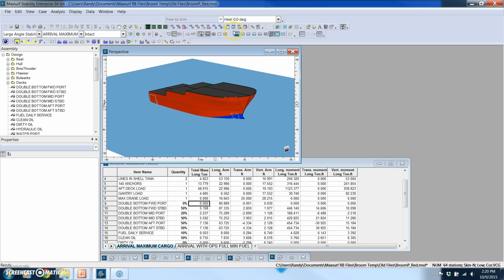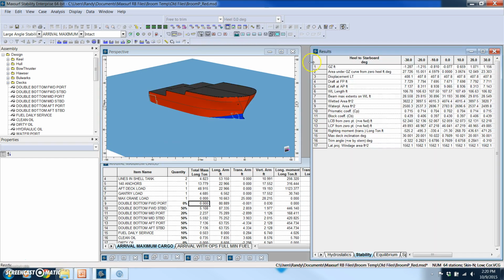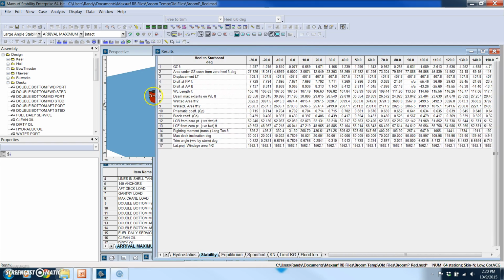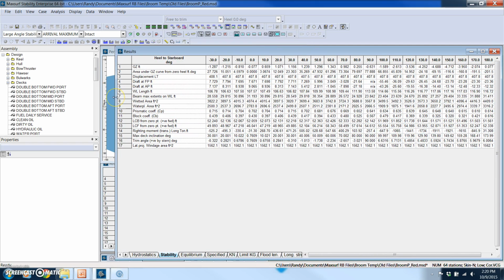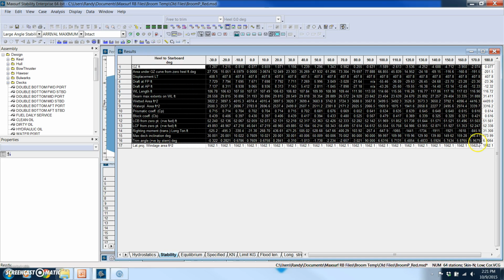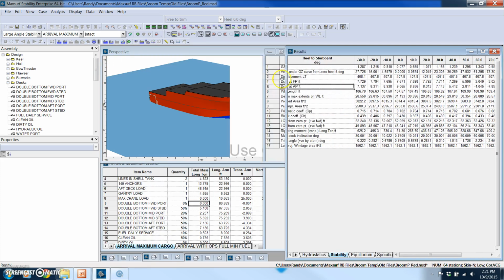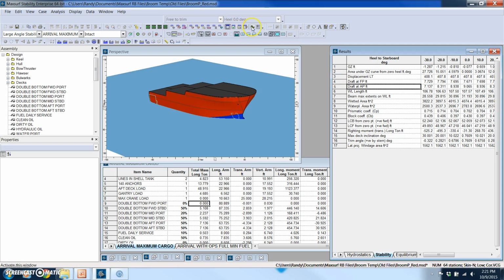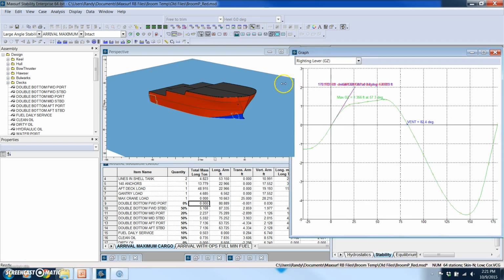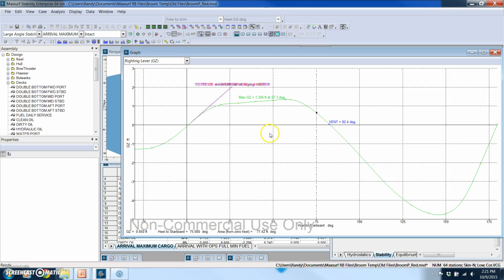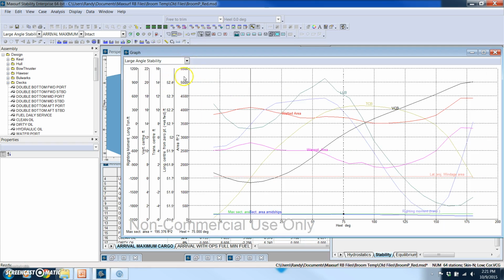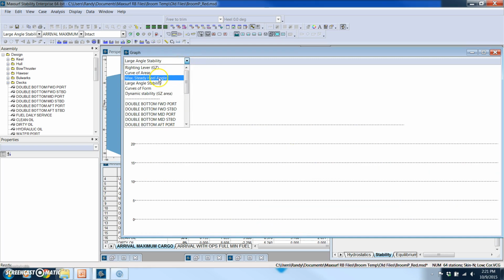And here I can view the table of the results right here. And what's nice about this is that all of these types of tables are very easy to copy and paste into Excel. It was set up that way by design. And if I want to look at my righting arm, I can look at that here, as well as other aspects of doing large angle stability.